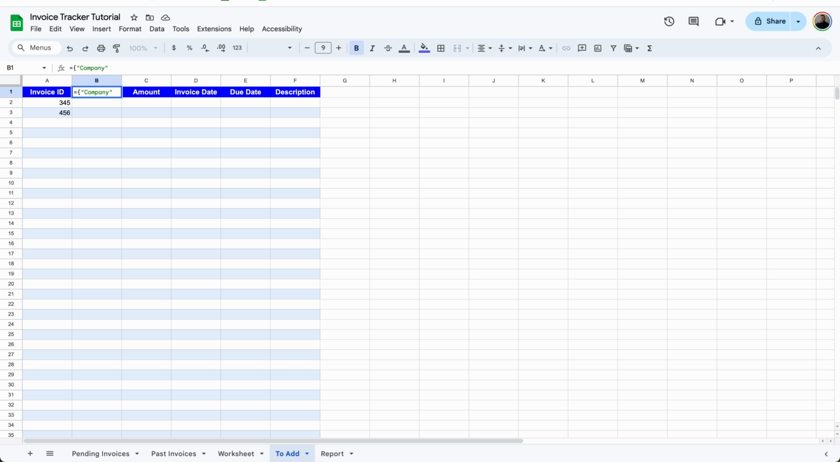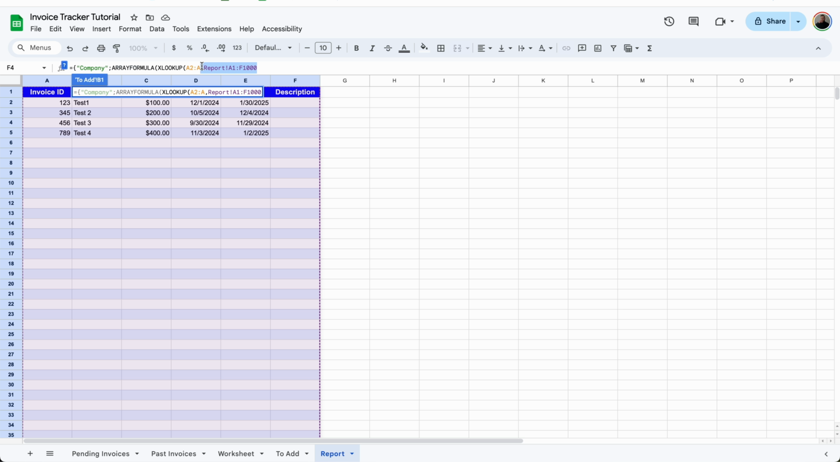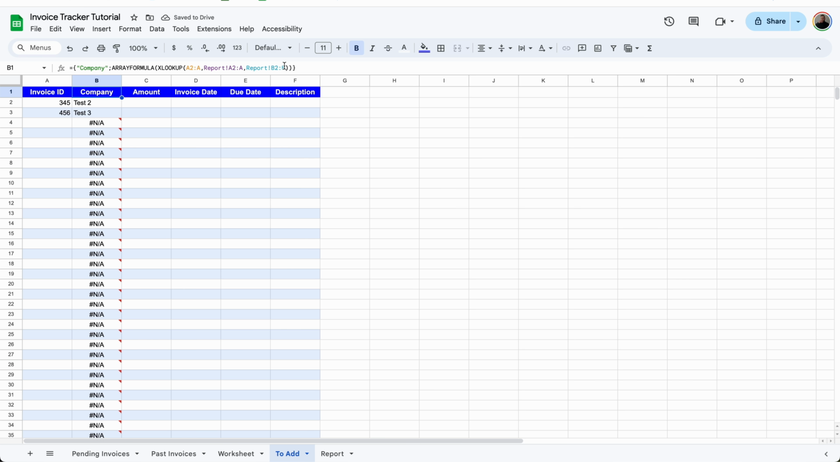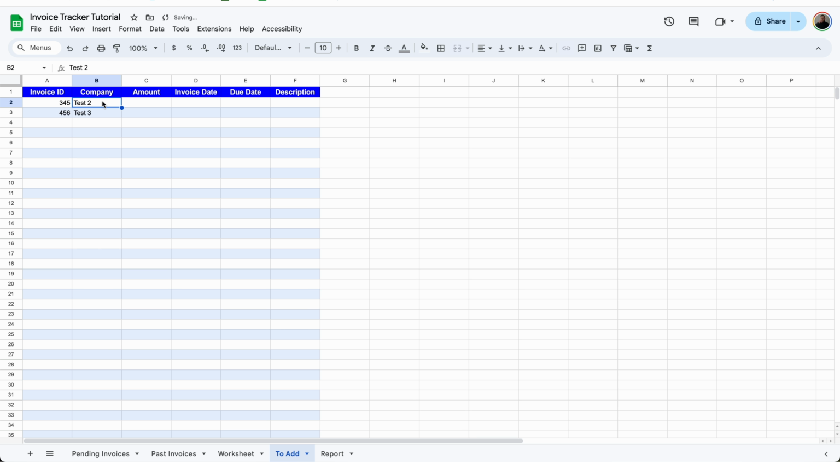Now back on the To Add tab in cell B1, we're going to type equals, open curly brace, inside quotes, "Company", semicolon, ARRAYFORMULA, open parentheses, XLOOKUP, A2:A, comma, go back to our Report. You can delete if anything populates, then go to A2:A, comma, B2:B. Then we'll need two close parentheses and a close curly brace. If you press enter, you'll see that we have a bunch of #N/A, and that's because there's a lot of items missing. But after the B2:B, we can put a comma, and now it will be blank if there is no value found.